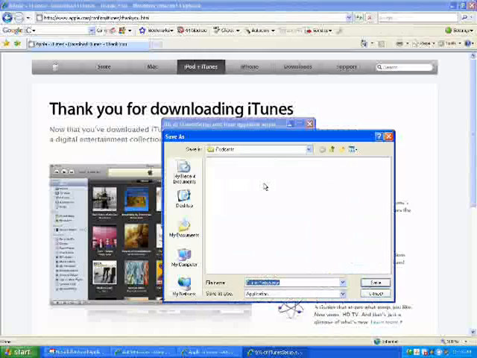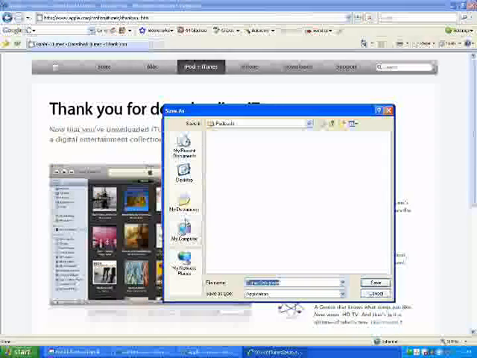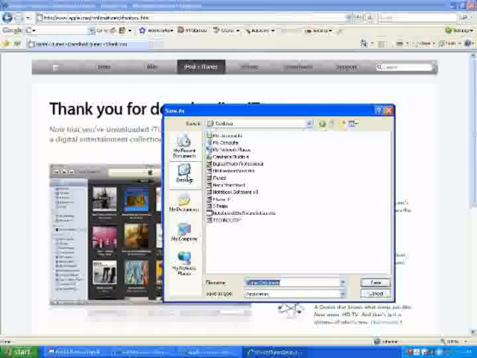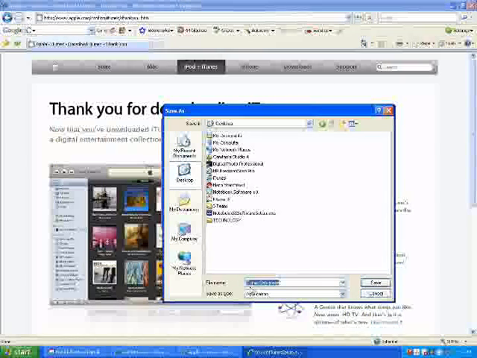And then now a Save As box pops up. What it does is it usually comes back to the very last folder that you opened, and we want to save the iTunes onto the desktop. So on the left-hand side of our screen, you're going to notice some buttons, and you're looking for the desktop button. It's the second one down. If you click on that, it will automatically take your Save As box straight to the desktop. Just leave the file name as iTunes Setup and click Save.